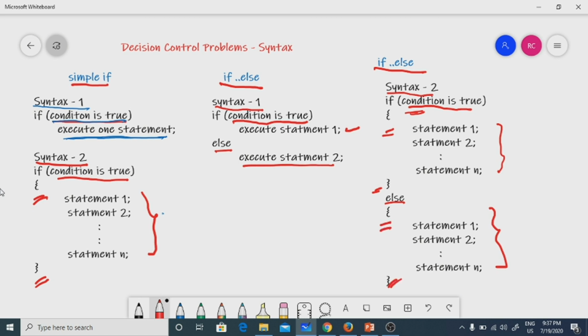So the syntax, I think, is clear now. In the entire C programming, this holds good. If the condition is true and you want to execute only one statement, braces are not required. If you want to execute more than one statement, braces are required. Now let us solve problems so you will get a clear idea.